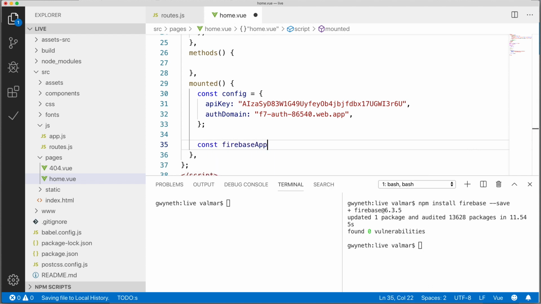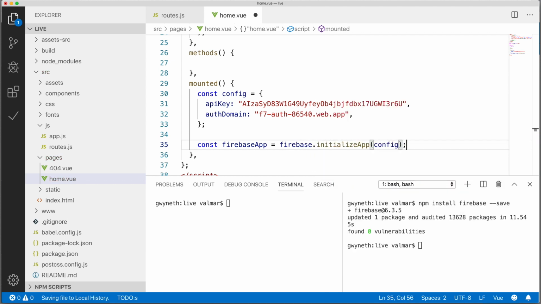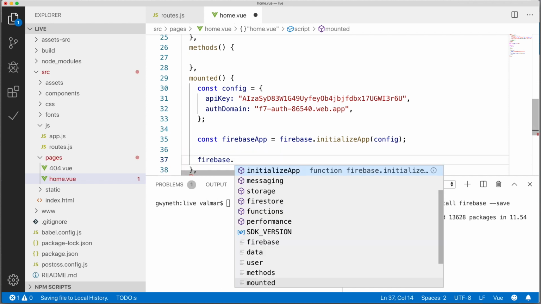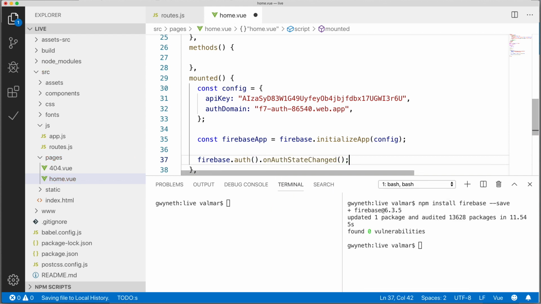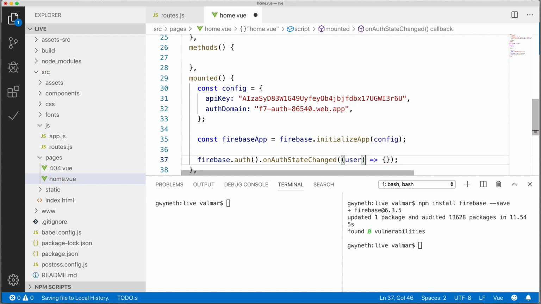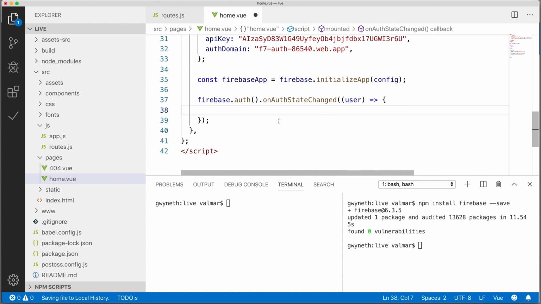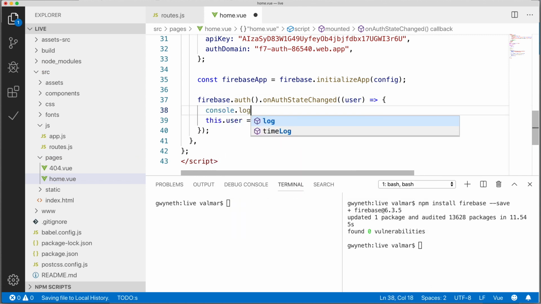Okay, so let's use our configuration. We're going to initialize Firebase by calling firebase.initializeApp, and we pass in our configuration object. Next, we're going to add an event listener, which is called onAuthStateChanged. And this is a super, super cool feature of Firebase. So whenever a user logs in or logs out, this event will be called. And this is super awesome because at every state of your app, you know whether the user is logged in or not. So we're going to listen to this and set this.user to user.